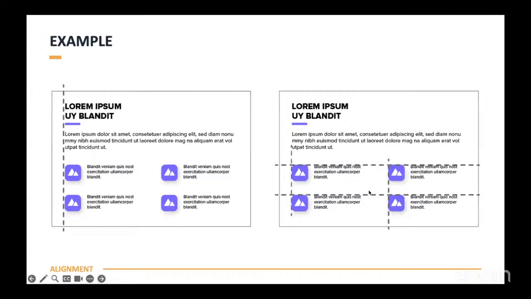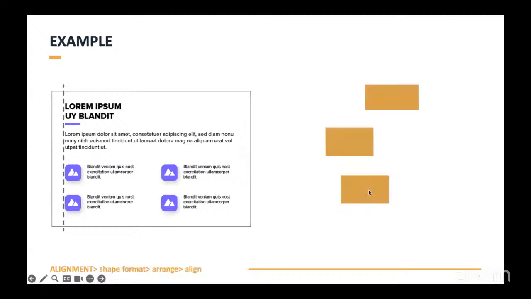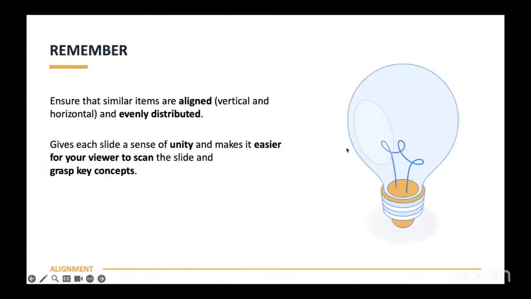And this can be done in PowerPoint in the tool, in the menu bar at the top. So if you go to alignment, shape, format, it says arrange, and then you choose the arrangement that you want to have. If you want to align items vertically, horizontally, there's even a tool where you can space them out evenly. So remember to ensure that similar items are aligned either horizontally or vertically and are evenly distributed.